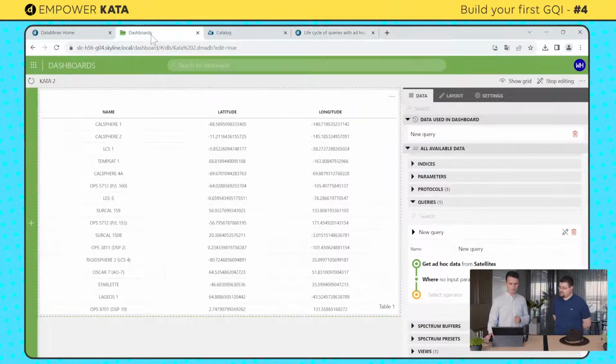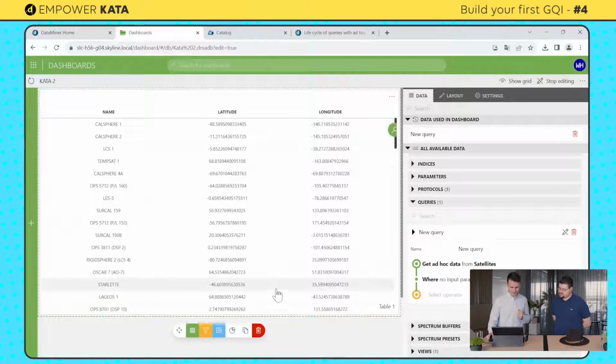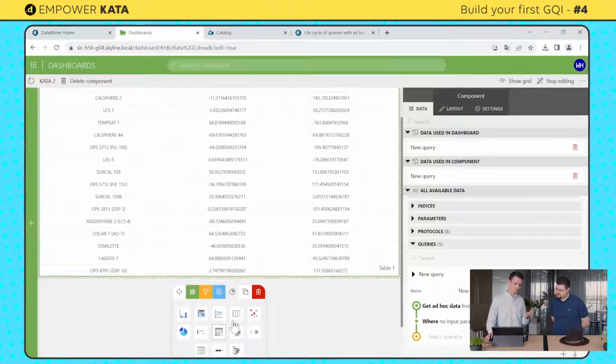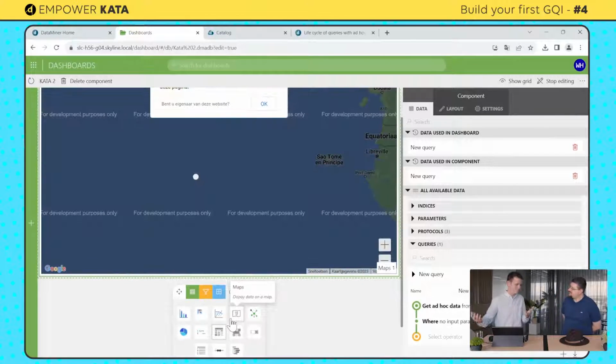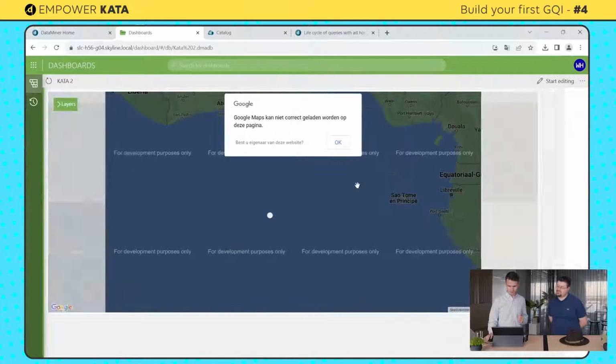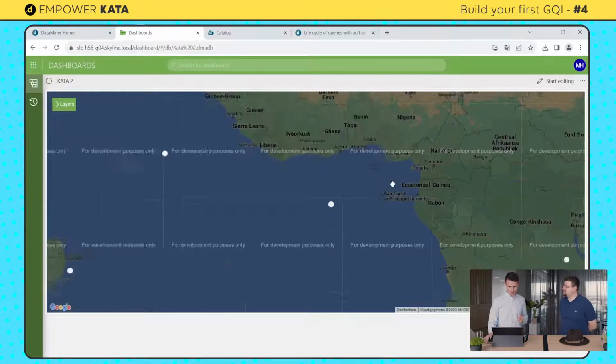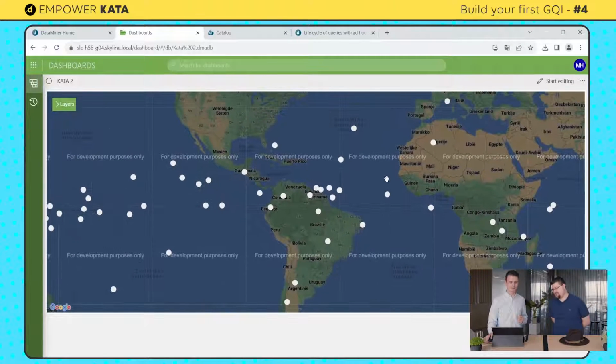Great. And maybe one cool thing we can still do is convert that to a map, because satellites are located on a map. Oh, you got a map component. So we can show that as well. It's cool because you did latitude and longitude. Yes. So you can see all these satellites popping up on the map where they are. That's awesome. That's really great.